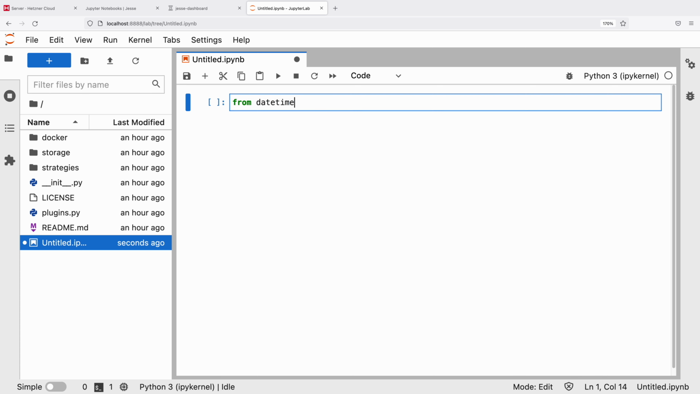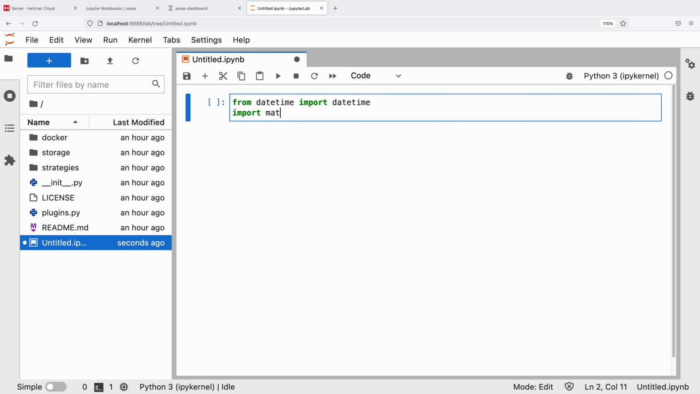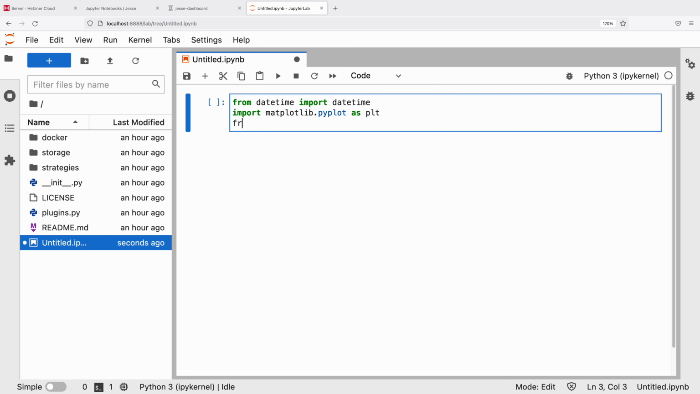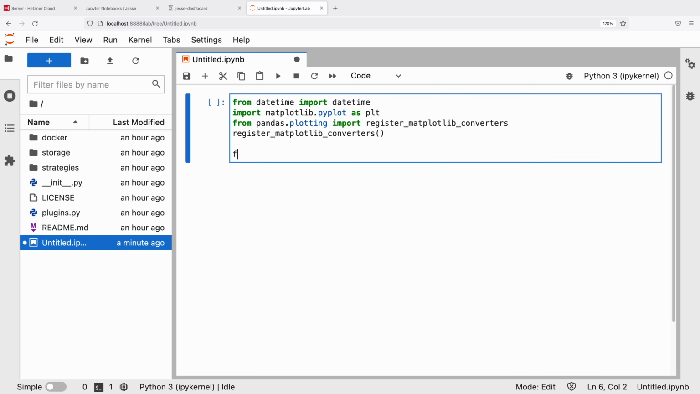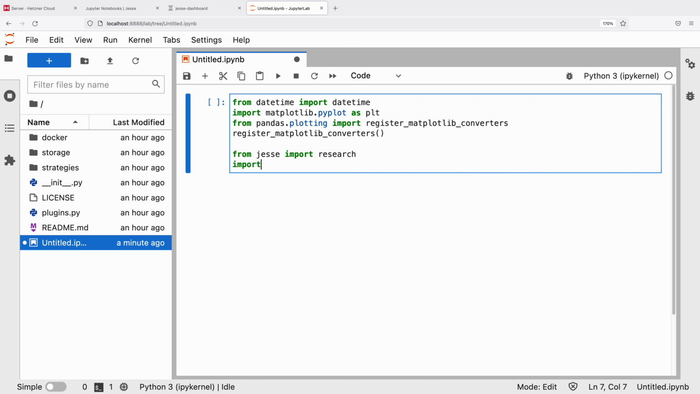From datetime, import datetime. Import matplotlib.pyplot as plt. This next line is not actually required, but I'm going to do it just to silence an annoying warning of pandas. Next, I will import the research module from Jesse and also Jesse's technical indicator module.